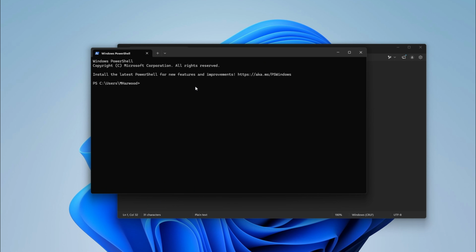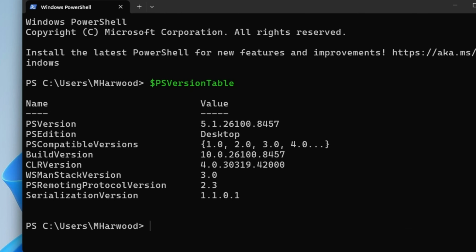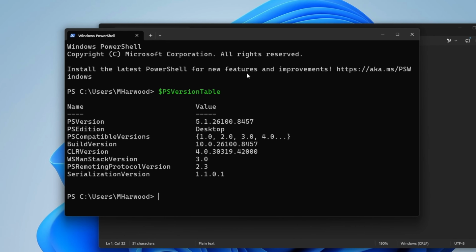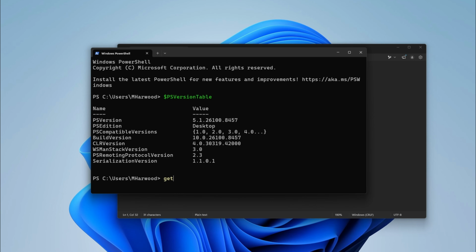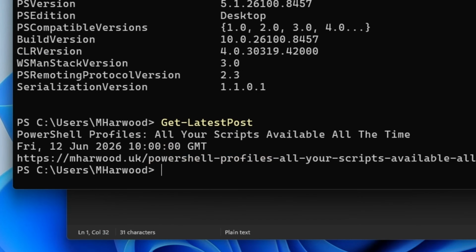So this is a brand new PowerShell window that I've just opened, and this is the PowerShell 5 version. And what we should be able to do straight away is do a get-latest, and I'm just going to press shift here to autocomplete. Oh, if I spell it right, latest post, press enter, and you can see that command has loaded automatically even though we're not inside the scripts folder.